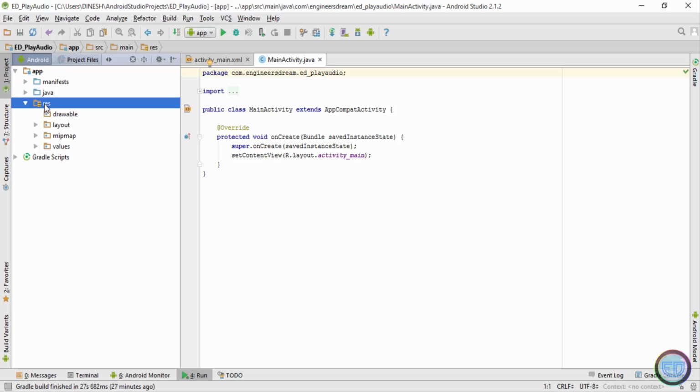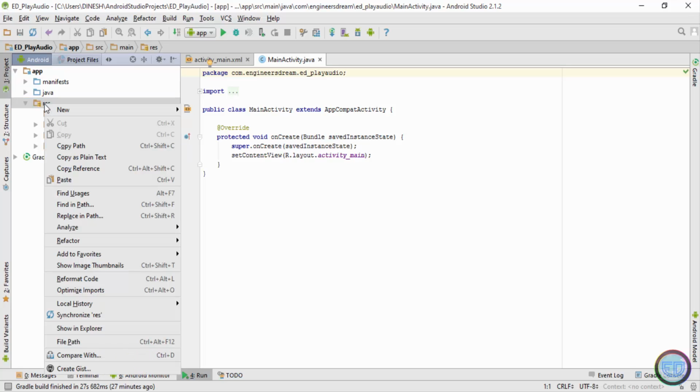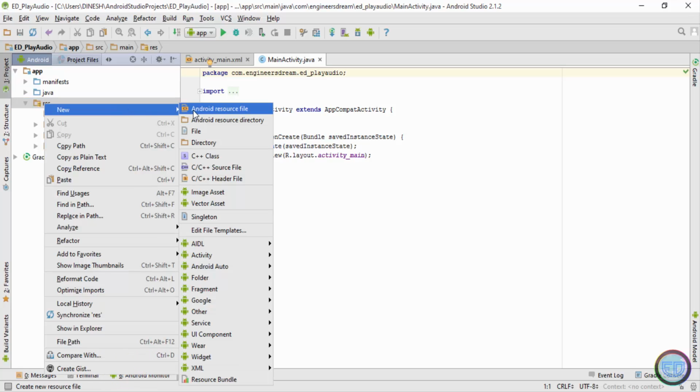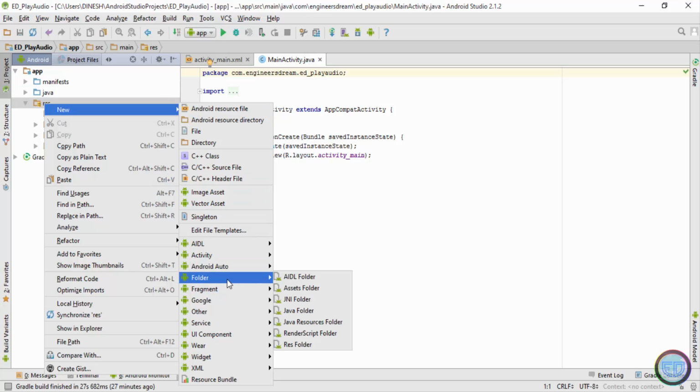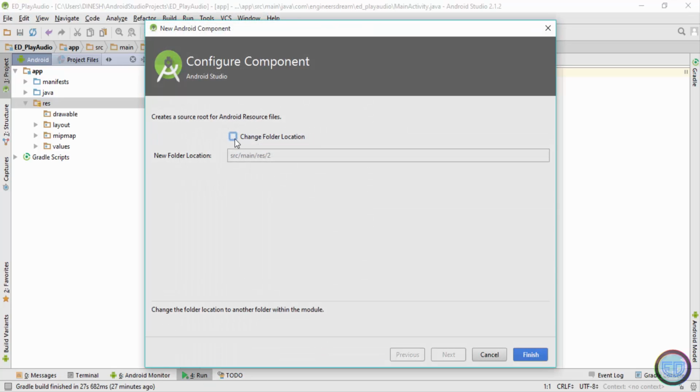So the first thing that I'll do is I'll right click on the res folder. I'll then go to new. I'll go to the folders option, and from the folders I'll choose this folder which says res folder. I'll click on the change folder location. Now after the res, you can see there's a slash and there's a 2. Okay, that is inside the res folder. You will have a folder by the number 2, but I do not want this folder. Instead, I'll remove the 2 and I'll type raw over here.